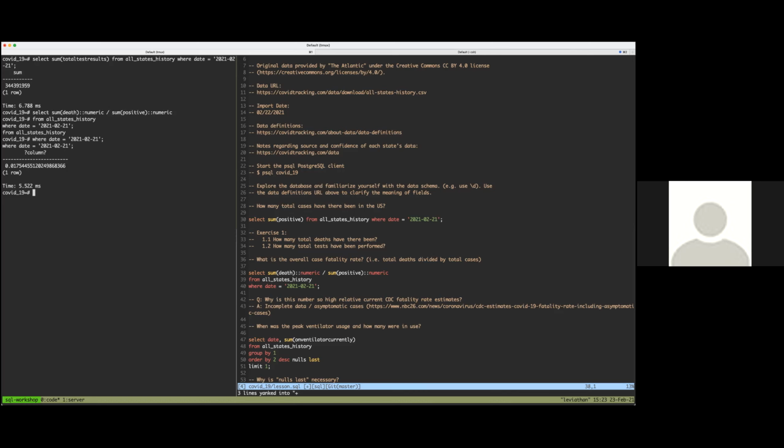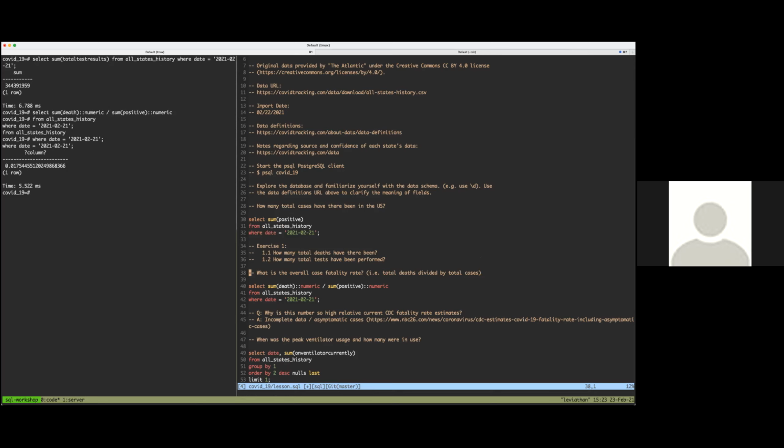So another question that we can ask the database, and this was especially big news a few months ago, though it hasn't been in the news so much lately, is how many ventilators are in use? In particular, we can ask, what day had the most ventilators in use and how many were there?